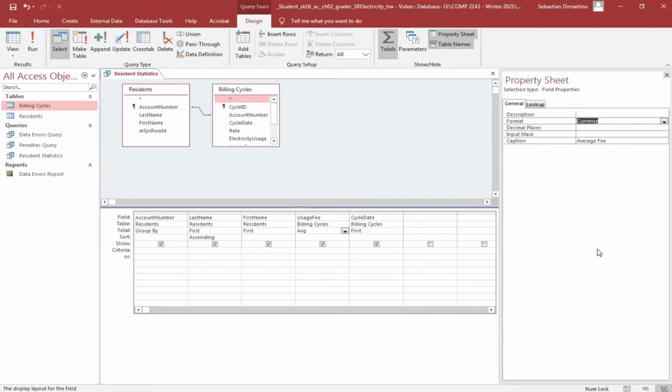Step 12 says, in the cycle date column, add criteria so that only records before July 1st, 2018 display. And then change the settings so that the column will not display in the query datasheet. Then run the query and verify that only 40 records display. Save and close.